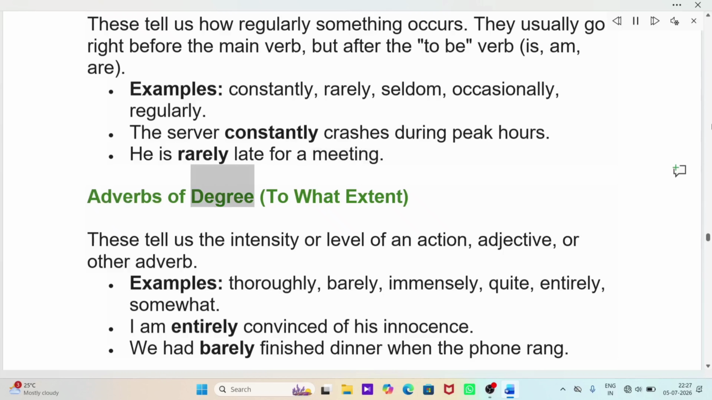Adverbs of degree, to what extent. These tell us the intensity or level of an action, adjective, or other adverb. Examples: thoroughly, barely, immensely, quite, entirely, somewhat. I am entirely convinced of his innocence. We had barely finished dinner when the phone rang.